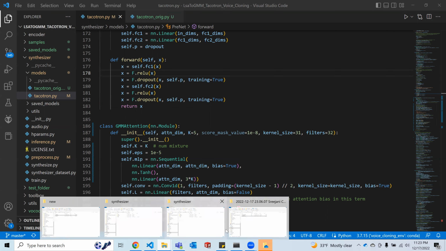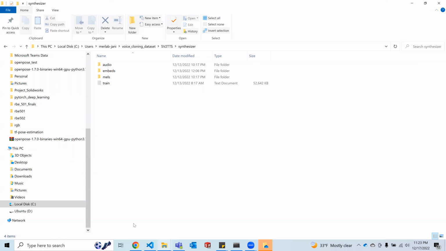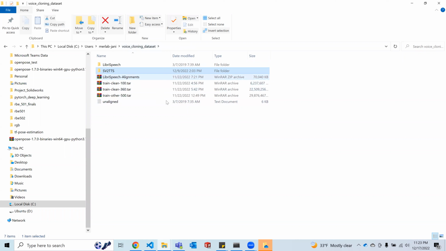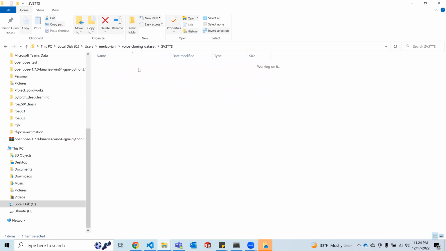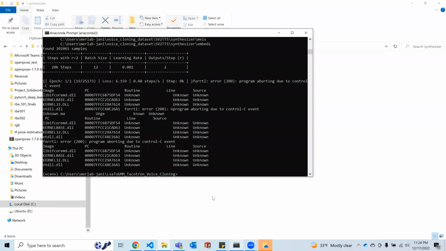Before demoing, I need to give you a little bit of talk about our data set. Originally we had to download and save our data set locally, which is half a terabyte of data. After pre-processing, this folder was created with a synthesizer folder in it, which had the pre-processed audio, embeds and mels. So we use this data for our training purposes.